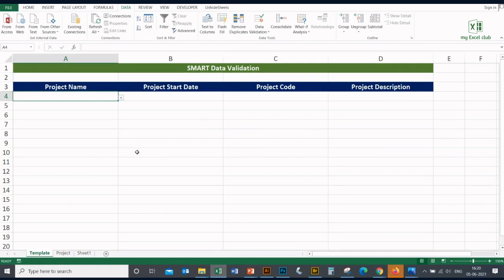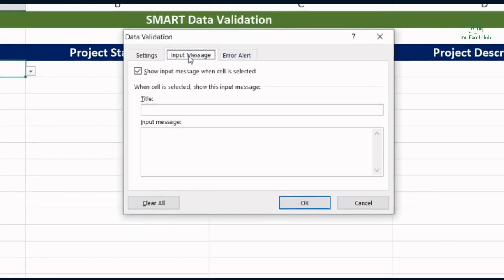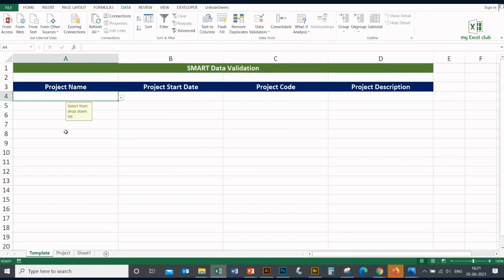We are going to add two more things. One is the hint to the user on what they need to do in this cell, and the second one is the error message that will be shown to the user when they type in any incorrect value. So go to data validation, go to input message. This will be the hint to the user on what they need to do in this cell. So I am writing here select from drop down list. Click on OK, and there is a pop-up message for the user. When they click on this cell, this pop-up message will appear.